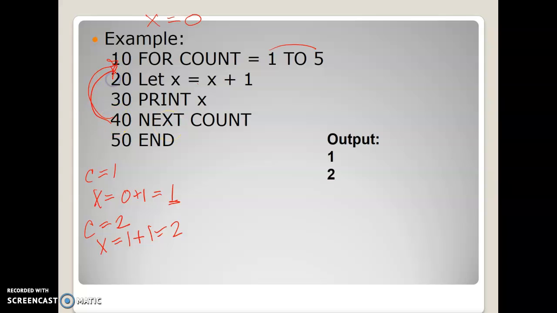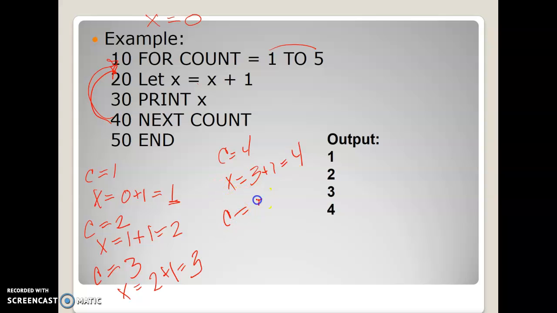It says next count. Count is going to equal 3. And so it's going to let x equal the previous value of x, which is 2, plus 1. And it's going to store a 3 and print a 3 to the screen. It's going to increment count to 4. X is going to equal 3 plus 1, which is 4. So it's going to print 4 to the screen. And then it's going to let count equal 5. X is equal to 4 plus 1, which is 5. Print 5 to the screen. Count is going to equal 6. 6 is outside of the range, and therefore it terminates.